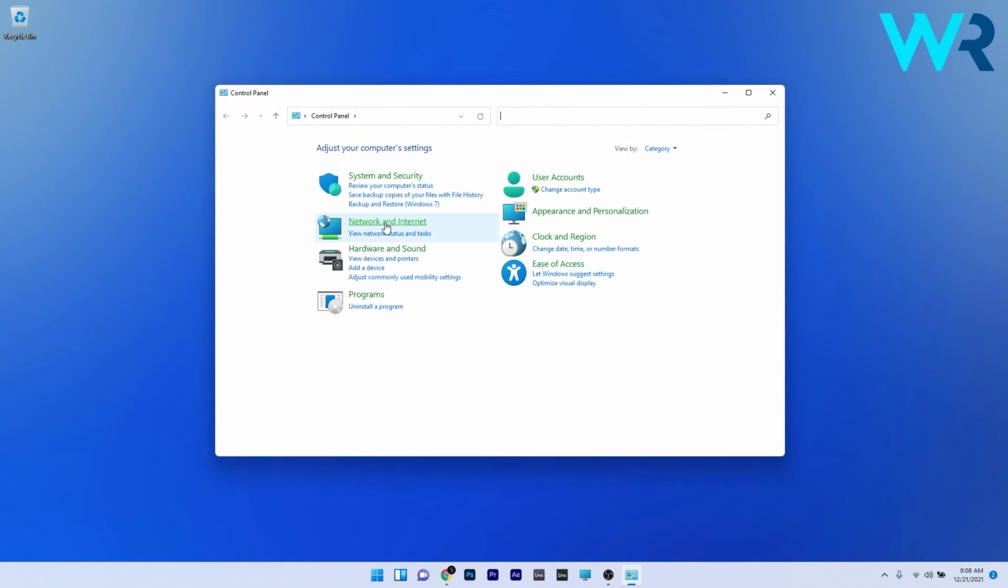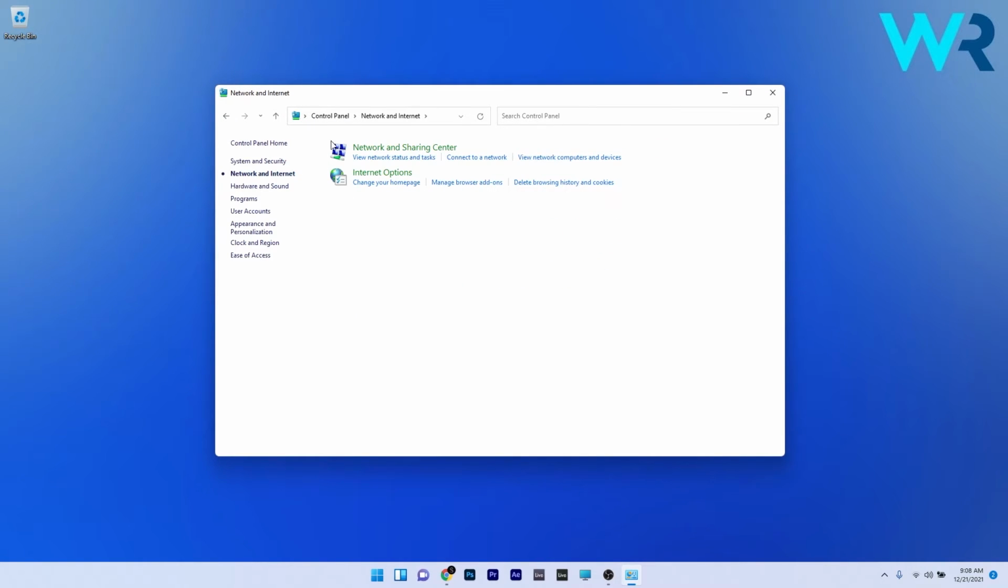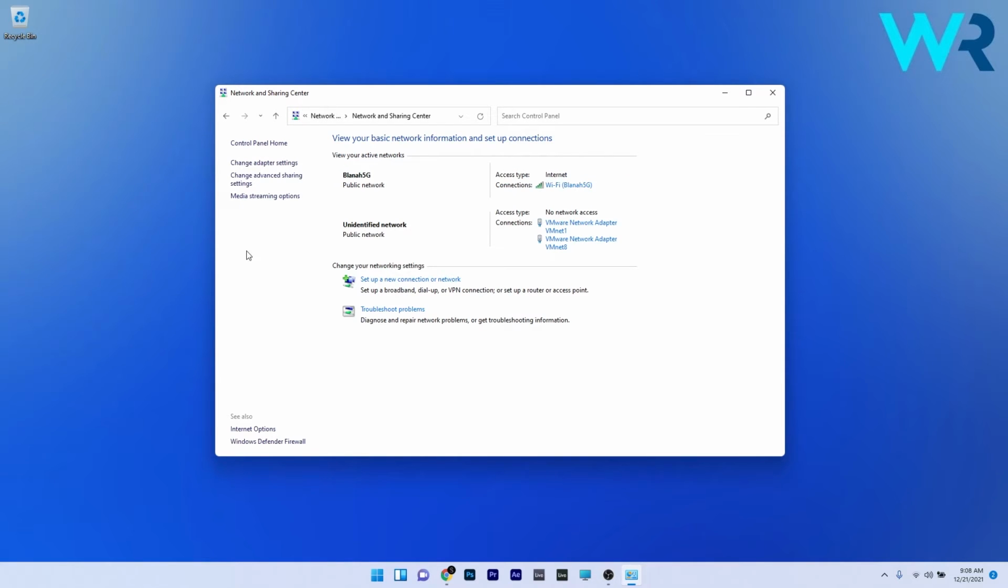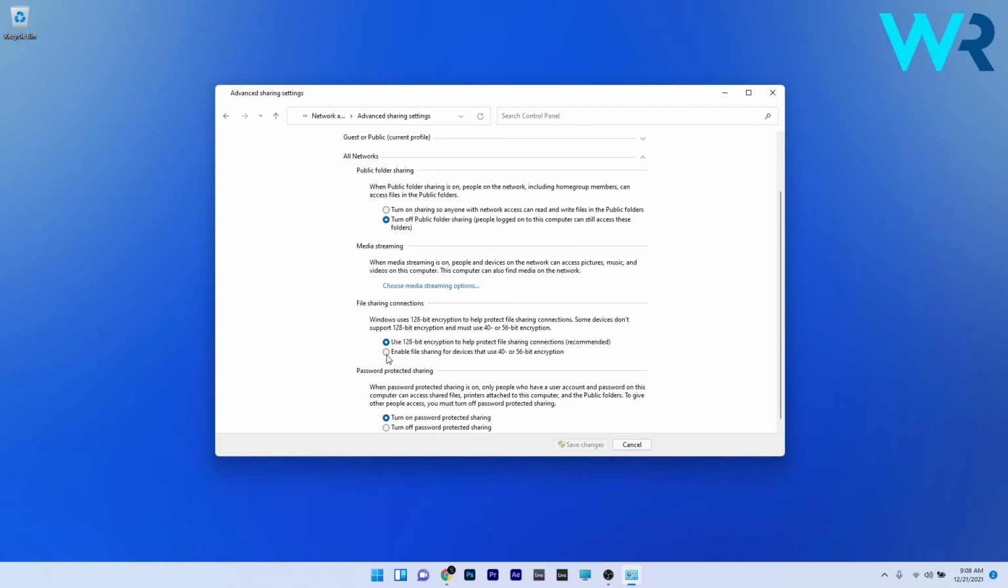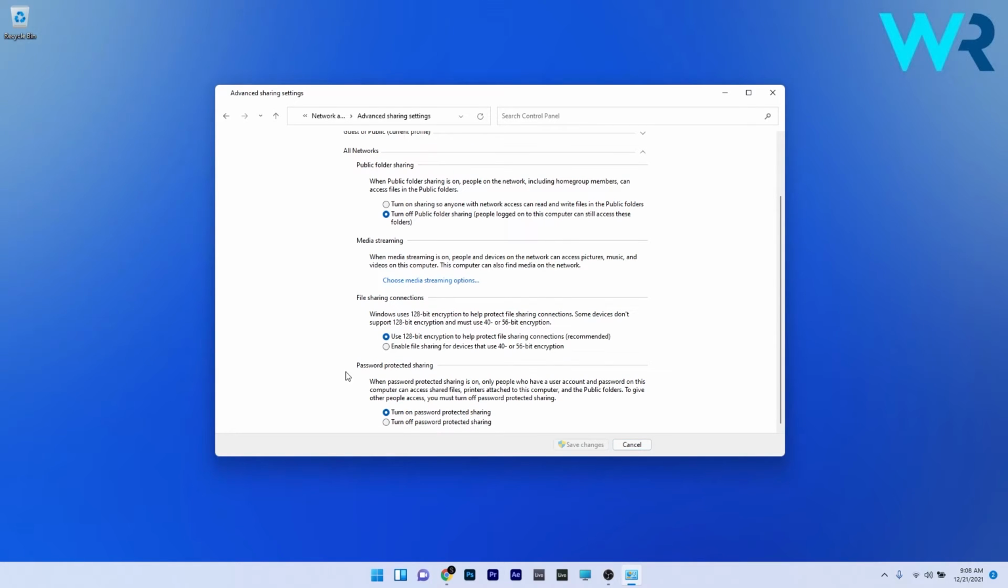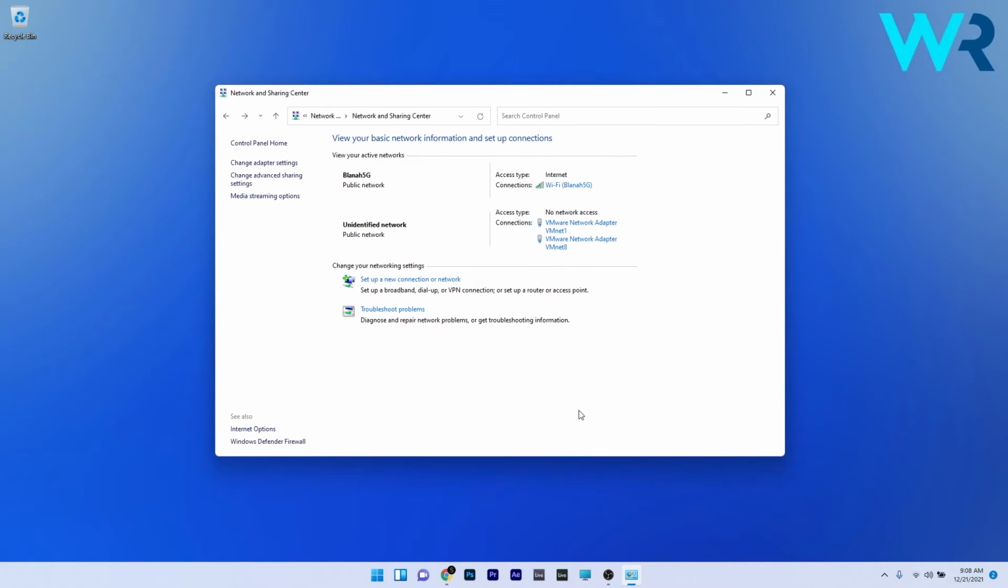In here, click on Network and Internet, and afterwards select the Network and Sharing Center section. Now, on the left pane, click on Change Advanced Sharing Settings, and then in here, make sure to expand the All Networks section. Now, scroll down until you find the Password Protected Sharing section, and make sure to tick the box next to Turn Off Password Protected Sharing. Now, click on the Save Changes button, and afterwards restart your PC for the changes to take place.